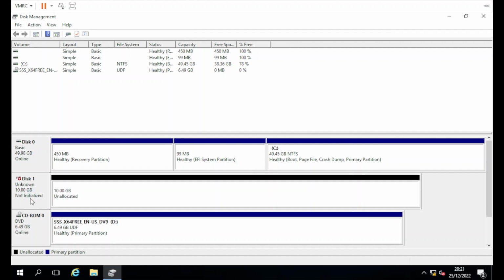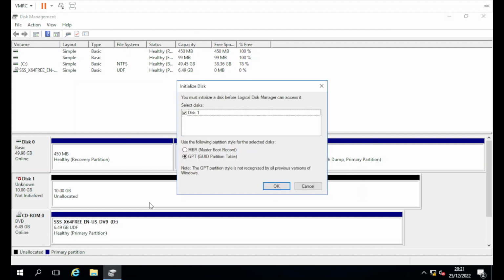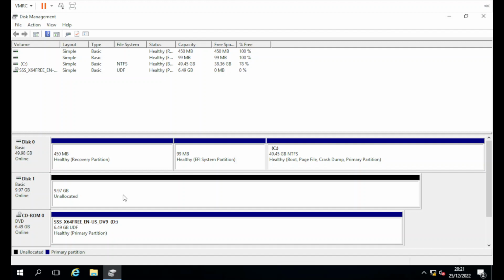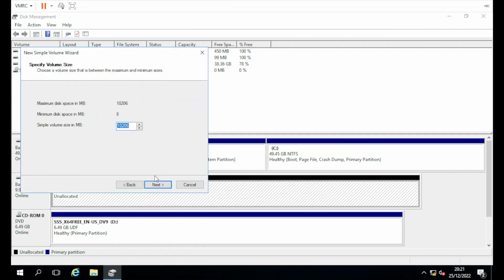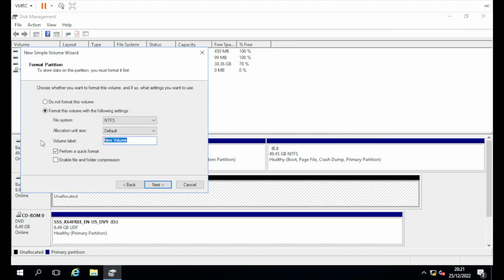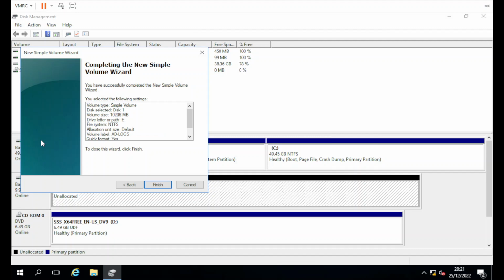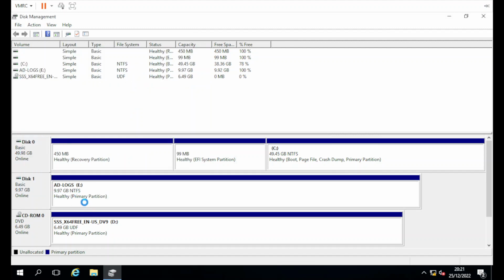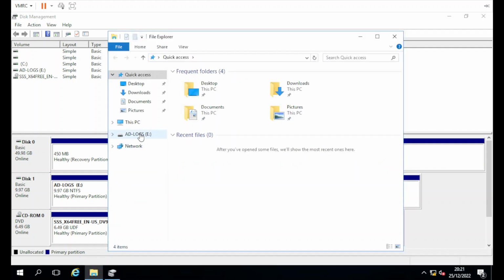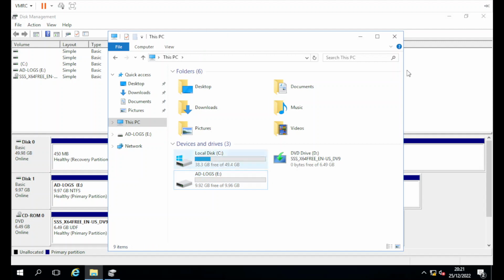So let's go ahead and online this disk. Let's initialize it. This one, GPT, that's fine. Okay, new simple volume, click next, next. E, that's fine. And we'll just call it AD-logs. And then you should get that pop up in a minute. So that's set up. Okay, there you go. You see you've got AD logs there.